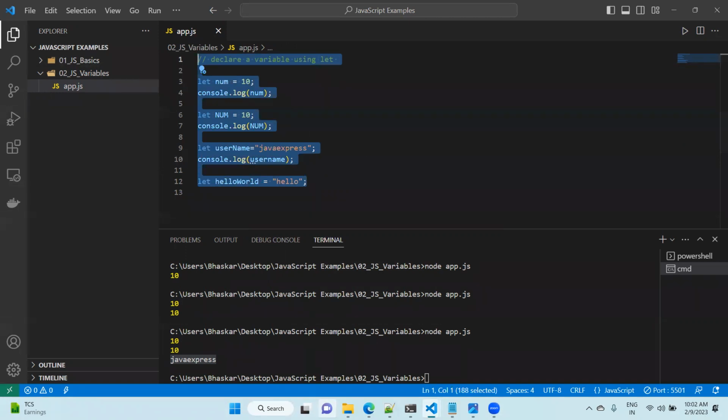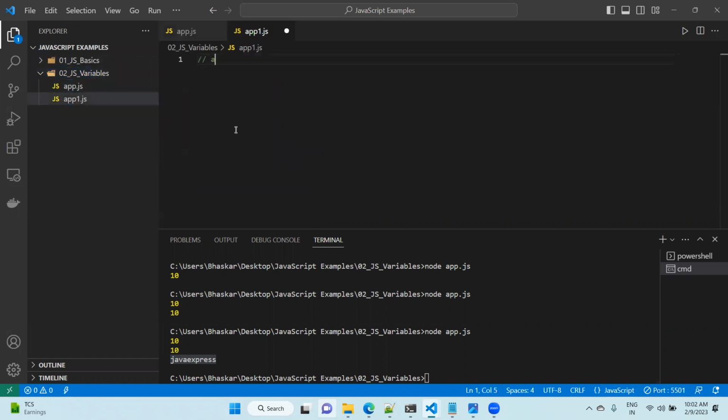Now based on this knowledge, let me create another JavaScript file, app1.js. Here I want to do the addition of two numbers. Let a = 10.